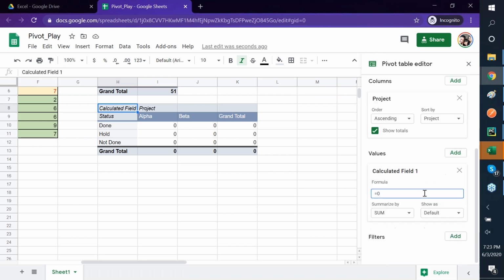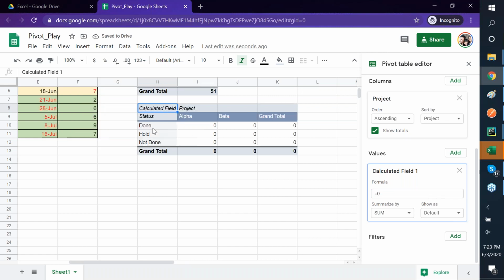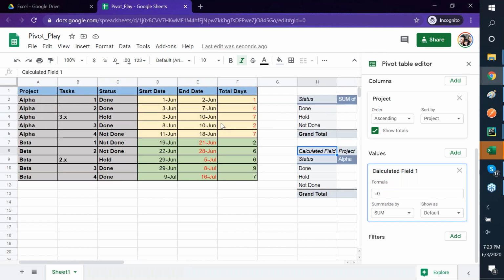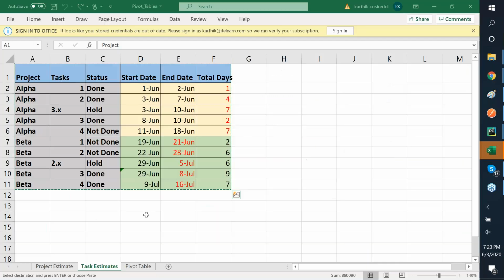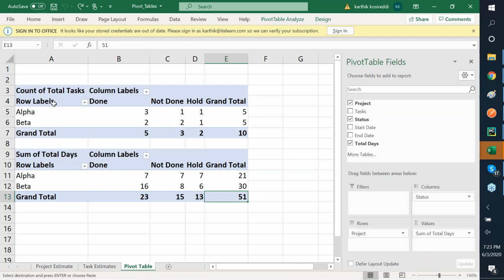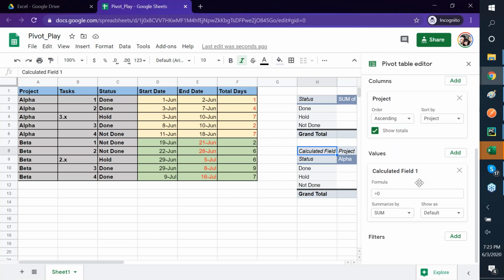Equals sum of, sum. Where do I put this a little bit differently out here in Google Sheet? I'm trying to put the date out here, team. Date. Okay. Let's see what we did in our Excel sheet. Count of total tasks. That is what we want, team.